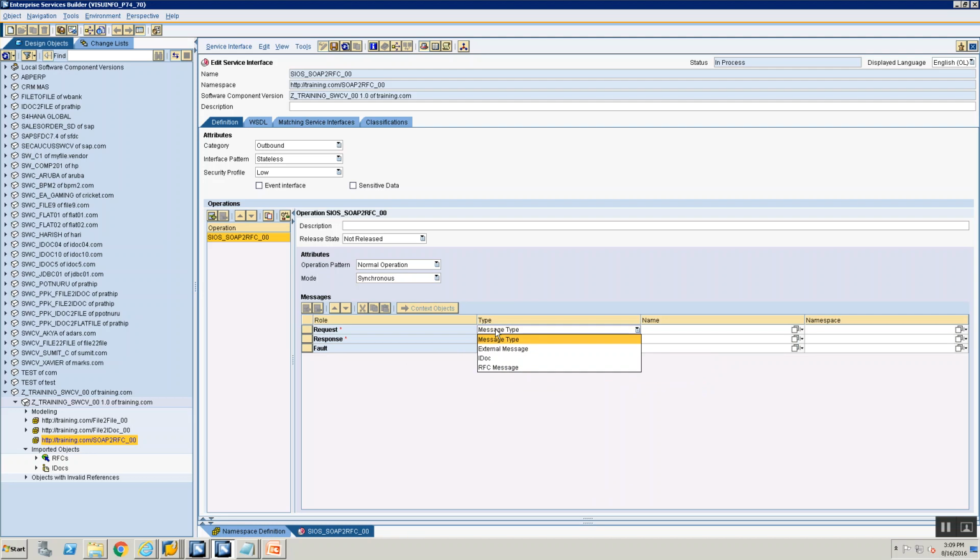And now, if you look at this drop down, you have multiple options: message type, external message, IDOC, and RFC. So far, we would always use a message type where we would have defined a custom data type and a custom message type and use that in our service interface. But in this case, what are we going to do?